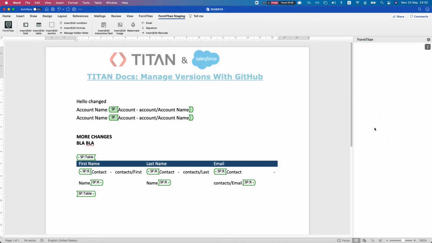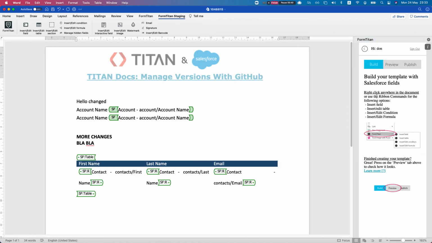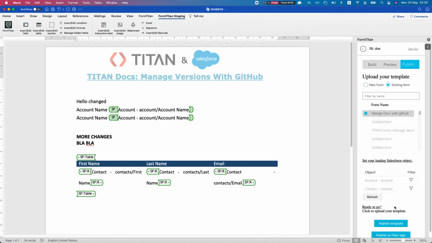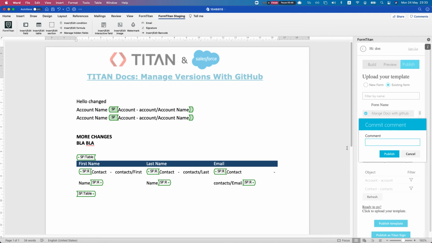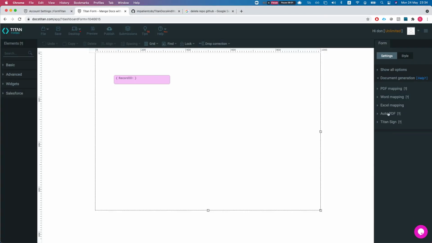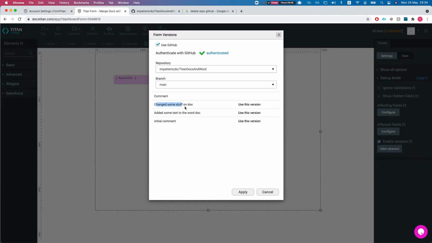And let's head back to our Titan add-in, and I'll say publish to existing form, and we'll do publish template, and I'll do override, changed some stuff on doc, and I'll hit publish. And let's take a look at our debug, view versions, and I can see my latest version. Again, if I use this version, it will revert back to this one or to this one, vice versa.